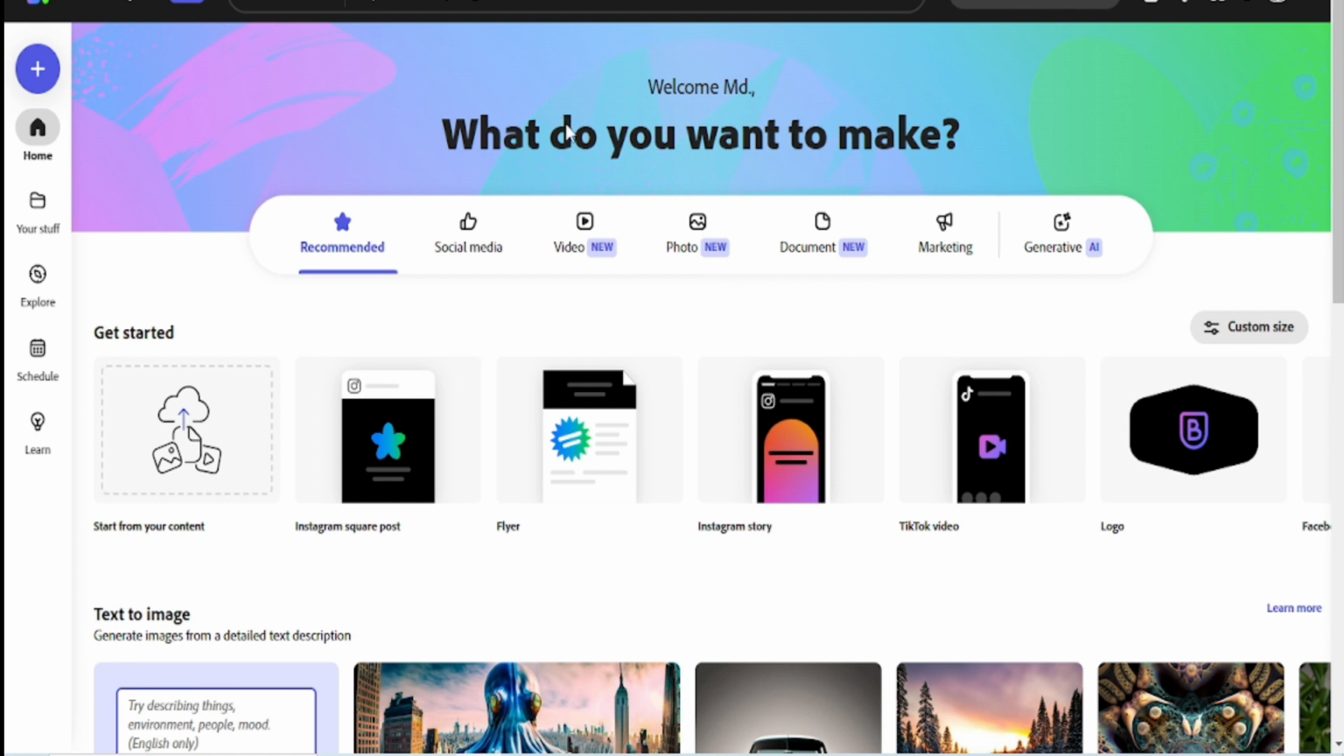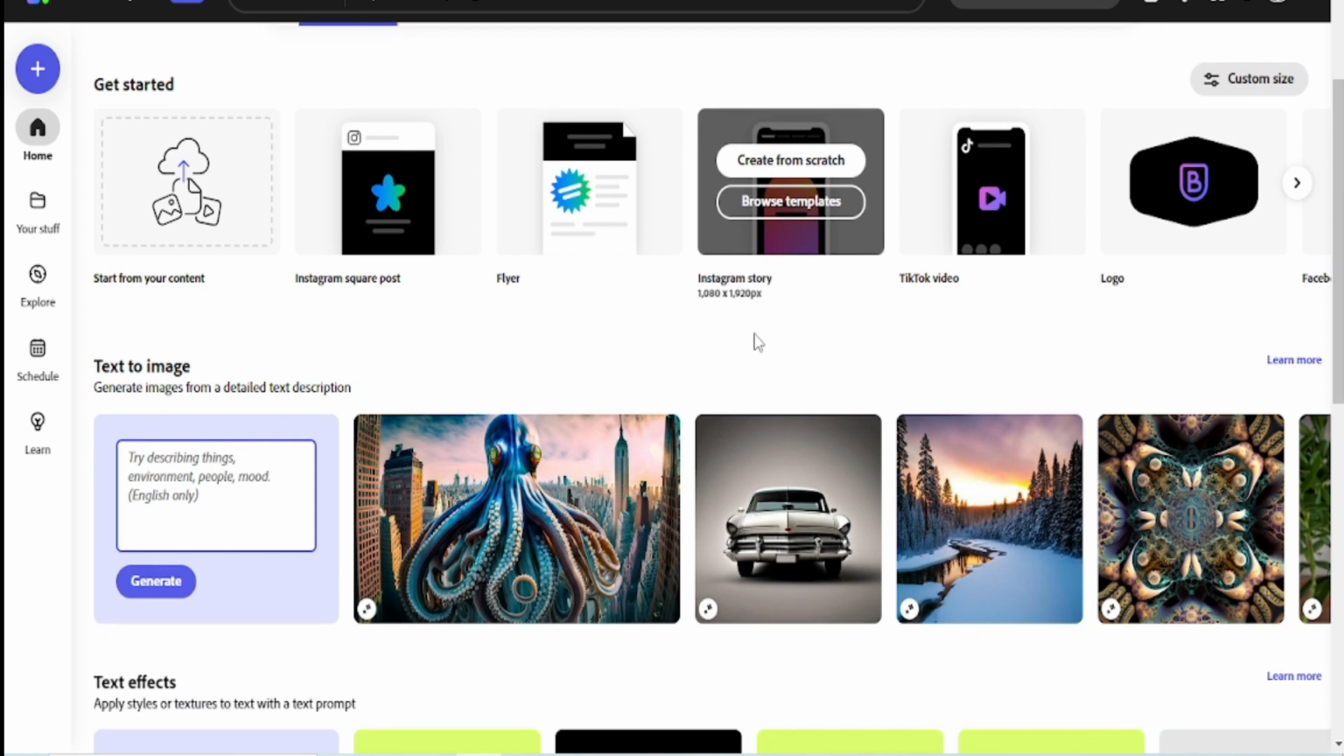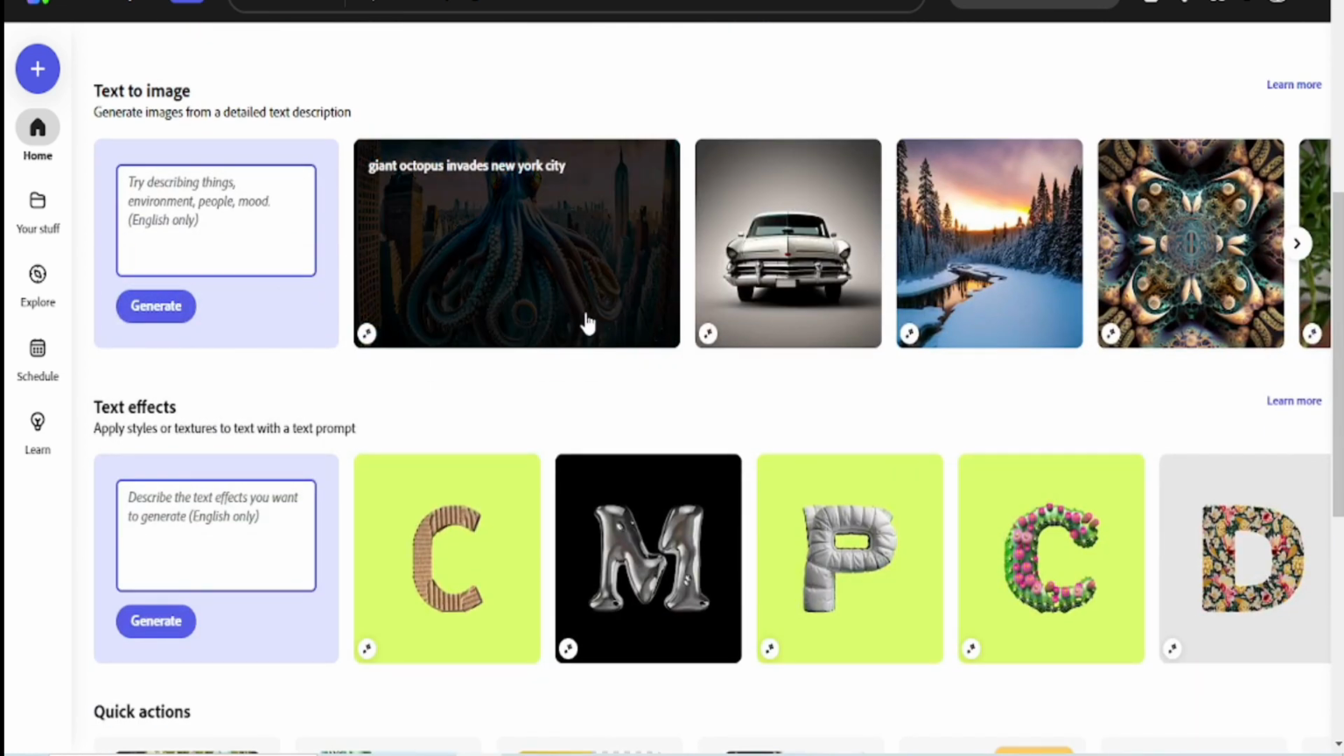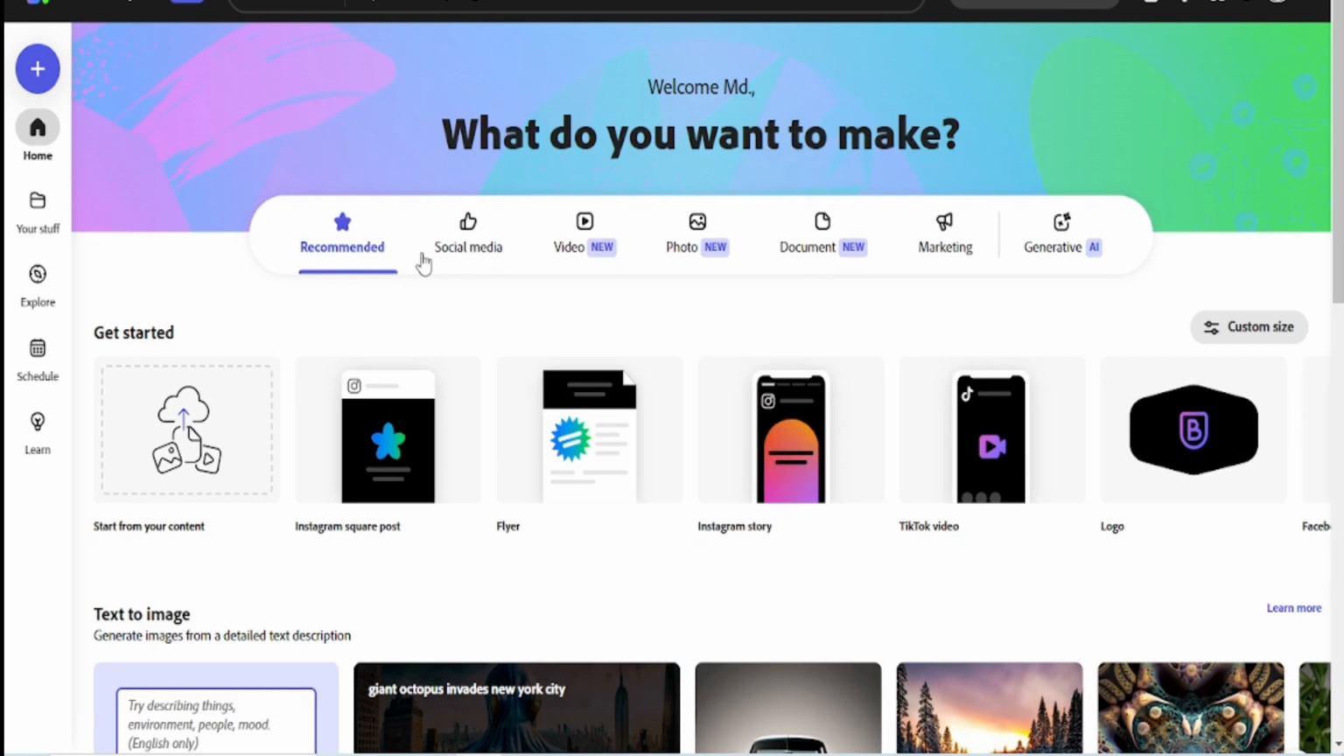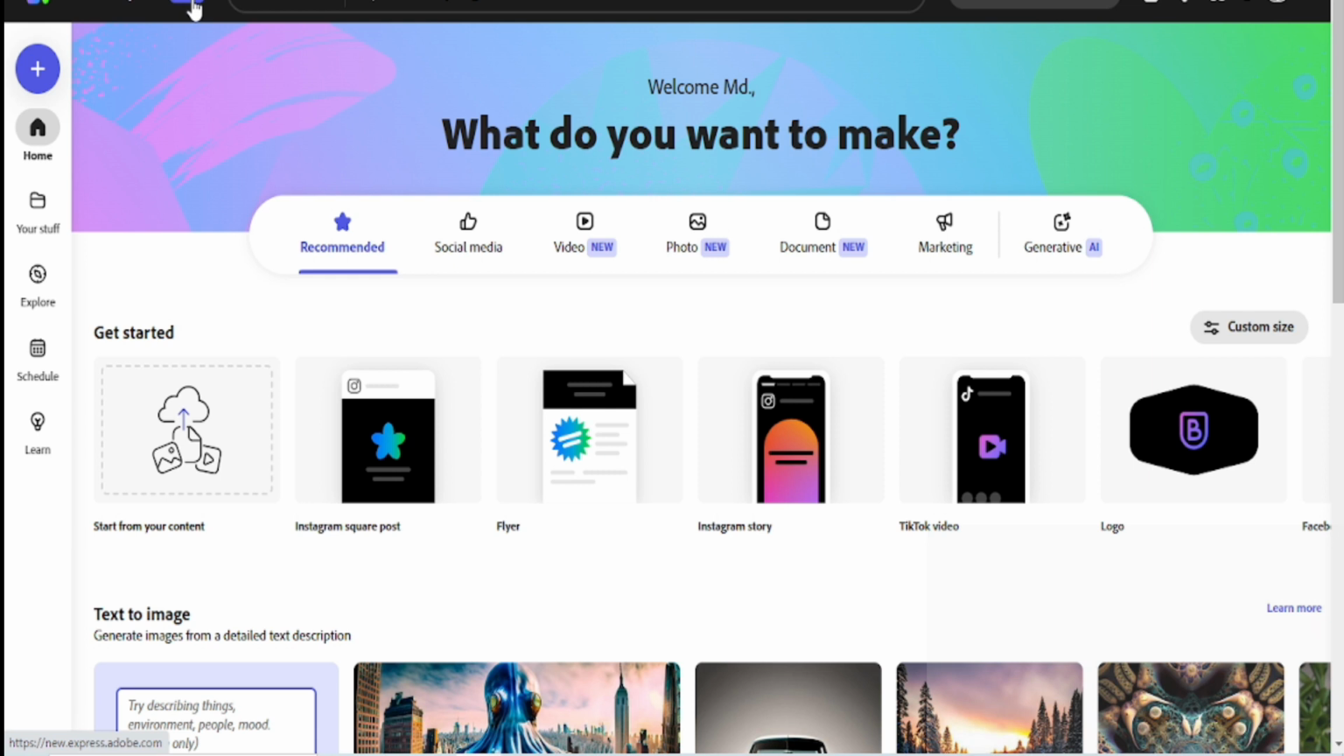Today I am exploring a brand new AI tool. You can create anything like Instagram post, Facebook post, Instagram story, TikTok video, logo design, and video editing, and any other things. It's absolutely free. So this website name is Adobe Express. This is a beta version.